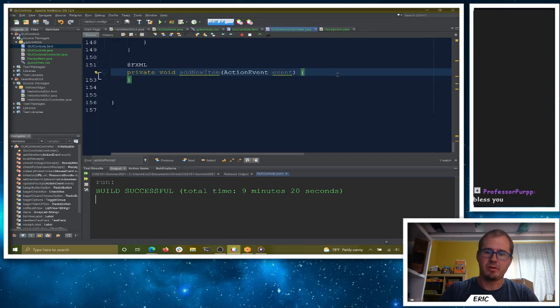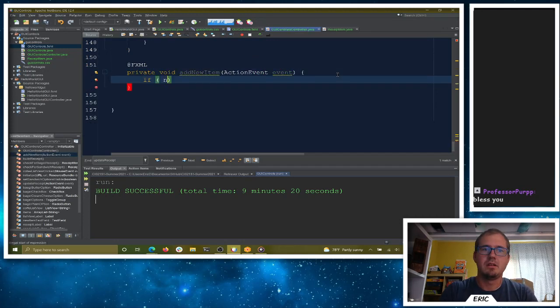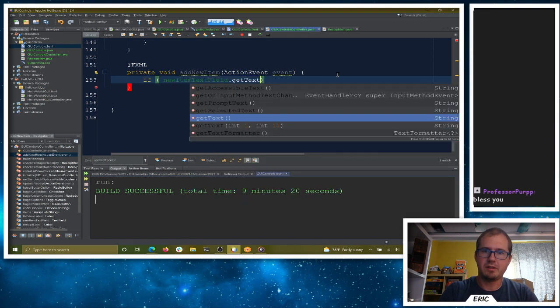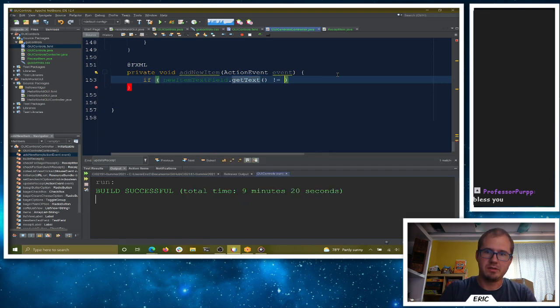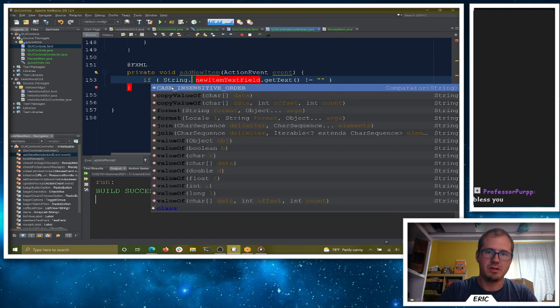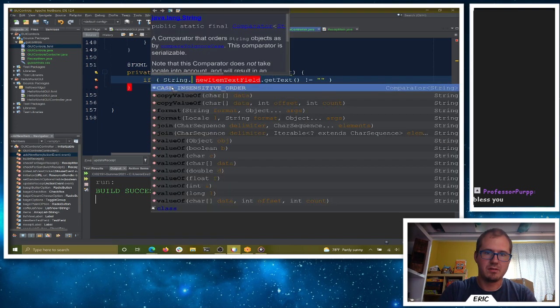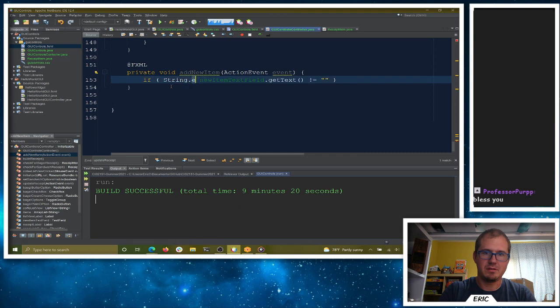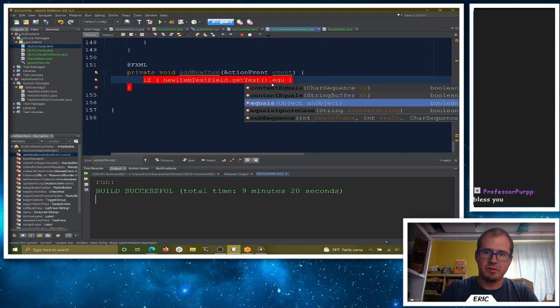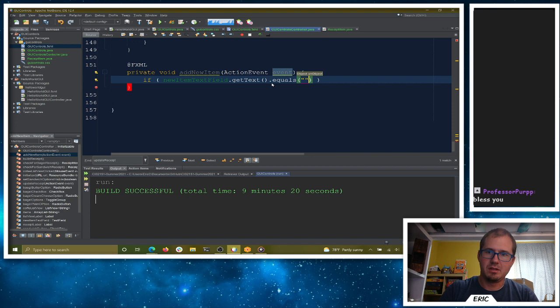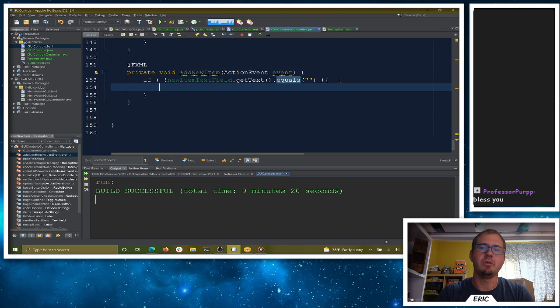So when we add a new item, we want to say if the new item text field get text does not equal nothing, right? Or if it's not empty, right? Is it a string dot... string dot empty? No, okay, it's just if it's not dot equals. If it does not equal that, right? If it's not empty, then we can go and do it.